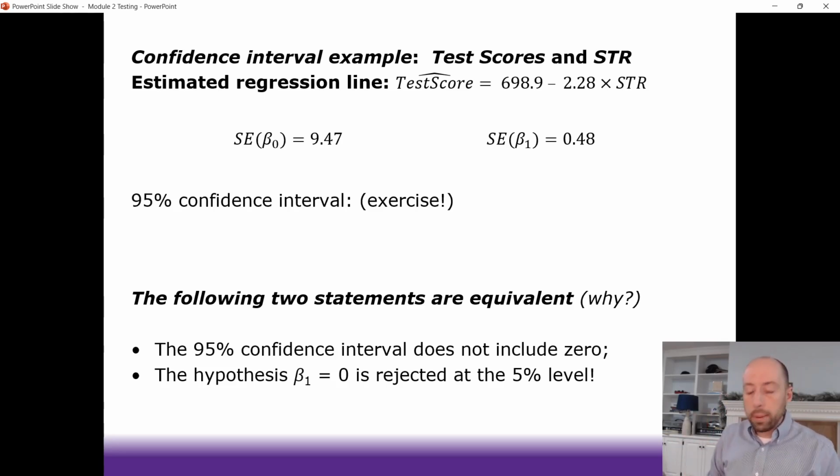And then back to here, and quickly, the following two statements are equivalent. Why? I leave the confidence interval to you as an exercise if you want to do it. The 95% confidence interval does not include 0 is equivalent with the statement the hypothesis beta 1 is equal to 0 is rejected at the 5% level. Yes, they are equivalent.